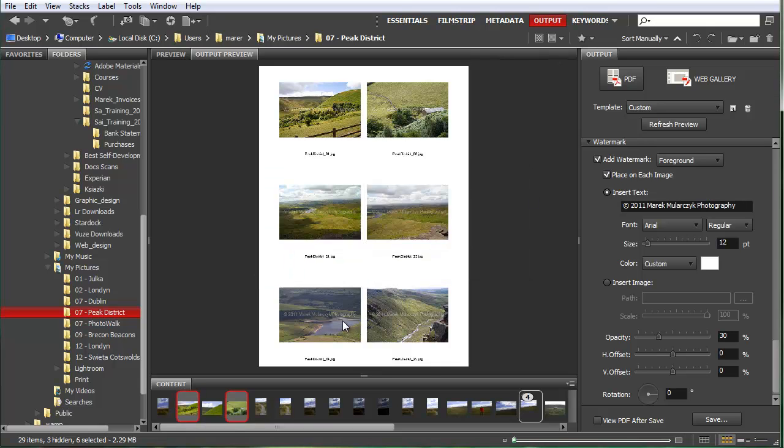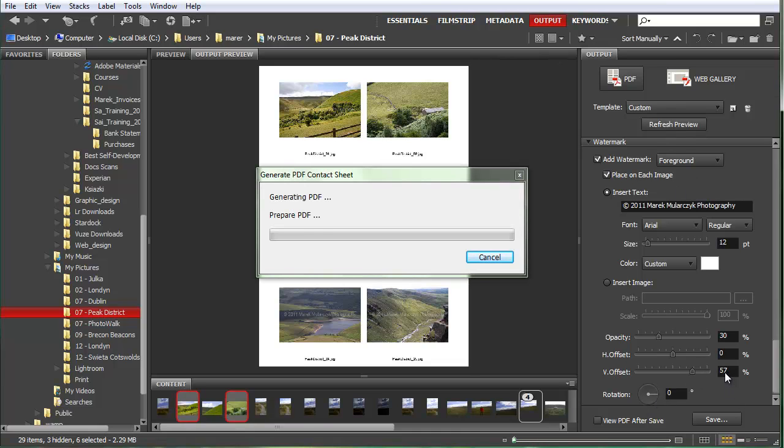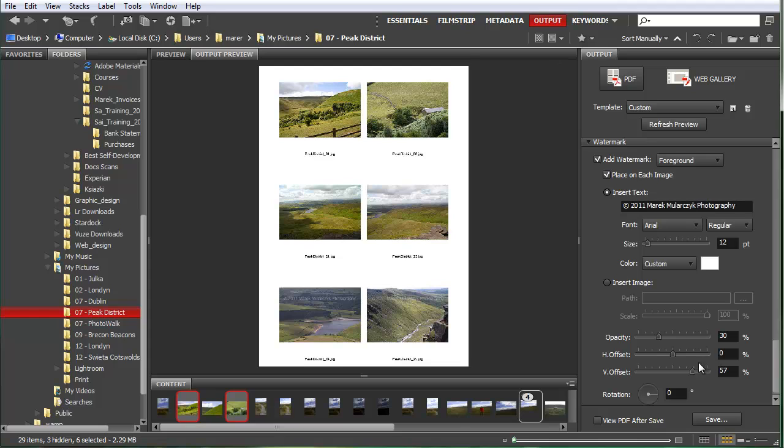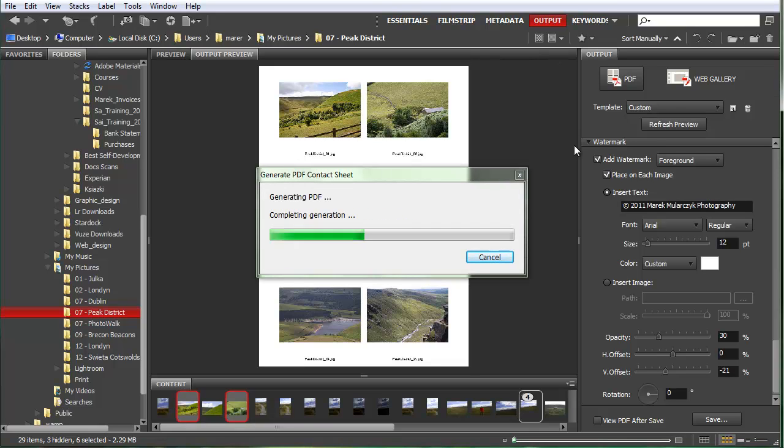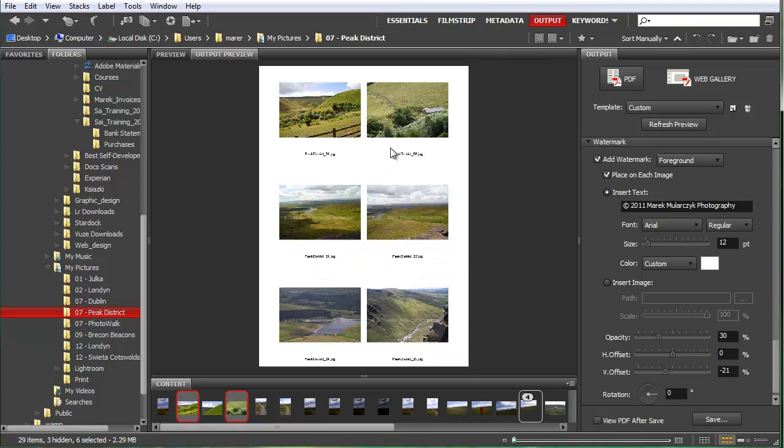Looks good. Now you can move it as well. There's a horizontal offset and vertical offset. For example, if I take vertical offset, I can move that to positive values in here. So for example, 57% to move it upwards. Now because I have loads of sky here on the top, I'm going to move it actually downwards. Not too much. Let's say about 20%. I'll click refresh preview. And looks good.